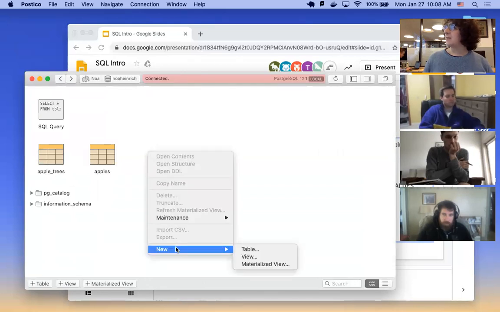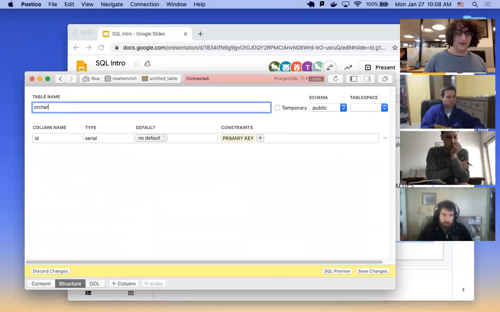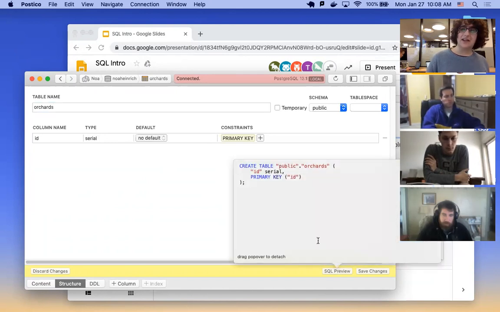So I'm going to make a new table. We can call it orchards. And it already comes with an ID. Type is serial, no default. I think that's why it wasn't updating the ID automatically: I set the ID to an integer instead of serial. And if I type here, it'll give me a preview of what command it's going to be translated into. So it gives me create table public.orchards, ID is serial, primary key is ID.